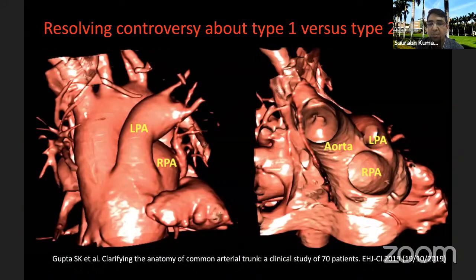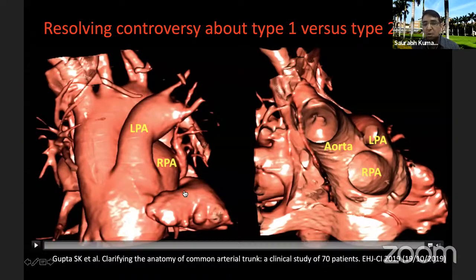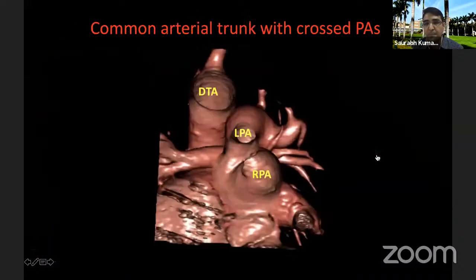to be done. Some of the things which were not clear, as for example here in common arterial trunk, these two arteries are coming close to each other, but it is very difficult to say whether they have a common origin or they have a separate origin till the time you see from outside. But as soon as you see from inside and you have an intracardiac or intraluminal view, you can say for sure that these two have a separate origin.